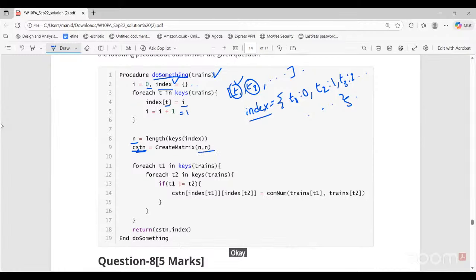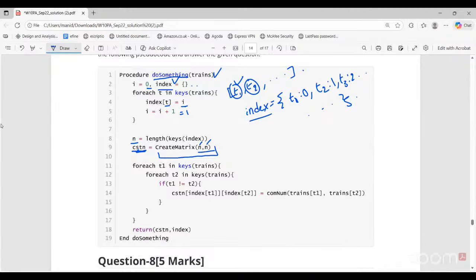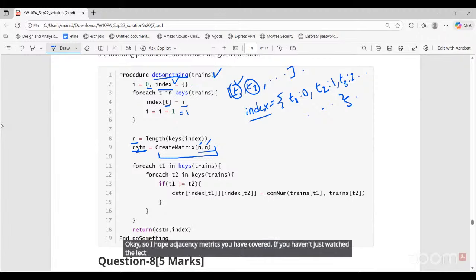So now you can tell that if this is the order, that means in this matrix, what are the rows, what are the columns? Just train numbers. What is the n to n? N comma n. This is how to create a matrix. This is create matrix procedure. These are the dimensions of the matrix, how many rows, how many columns. I hope adjacency matrix you have covered. If you haven't, just watch the lectures once more for week 9 and 10 properly.